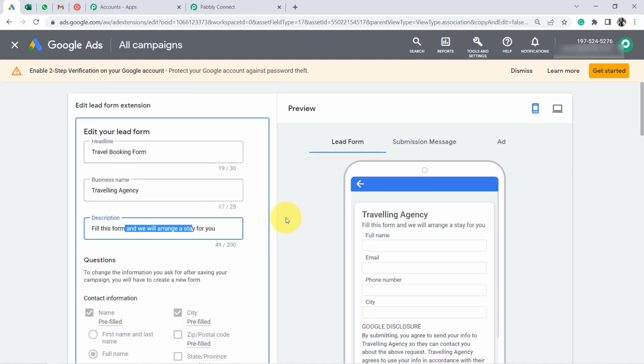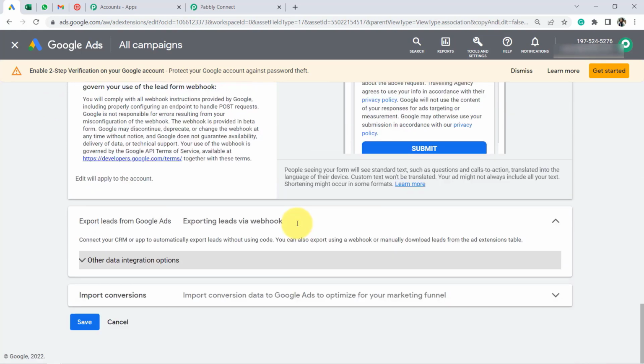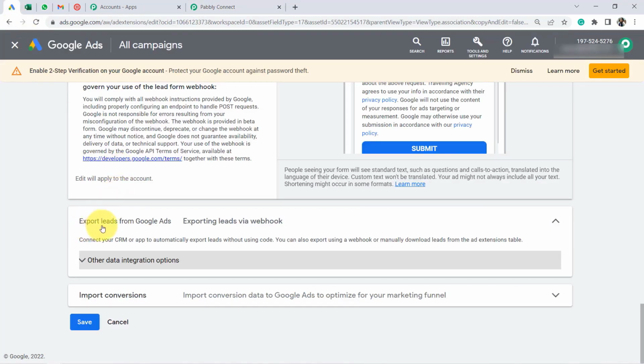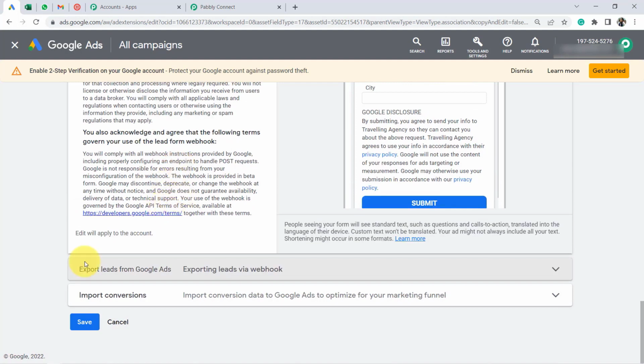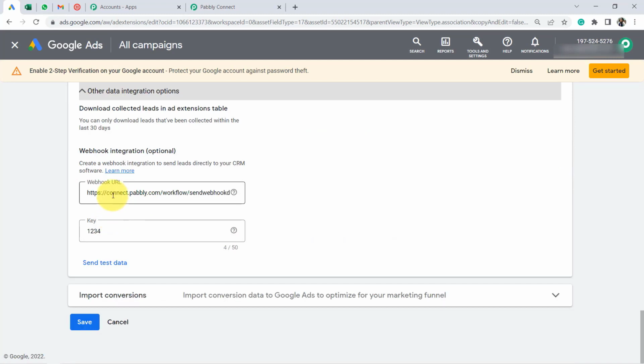So assume that you are running ads for your travel booking agency. So this is the basic lead capture form which I am going to connect with Pabbly Connect with the webhook URL. So okay, read here, export leads from Google Ads. So yes, I want to export the leads to multiple applications. That is why I will click on the same, and here you will have to search for the webhook integration.